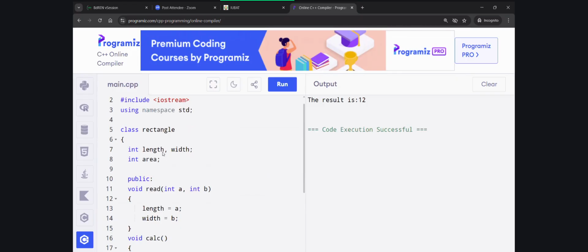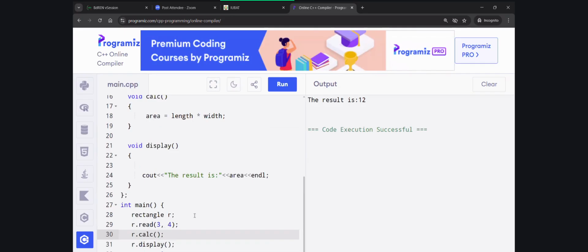From where will they get the data? The data are declared in the private section. That's why the object cannot directly access the data and cannot assign values to it. You cannot write r dot length is equal to 3, r dot width is equal to 4. You can do it only if you define a function, since the data is private. So what we're doing here is accessing the data members of the class, that is length and width, through our function. Which function is the object going to call first?